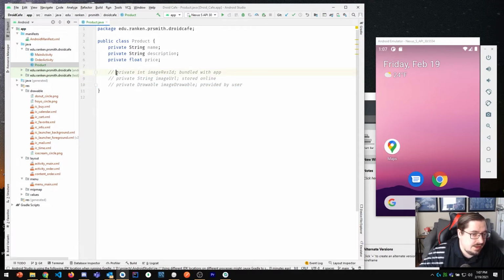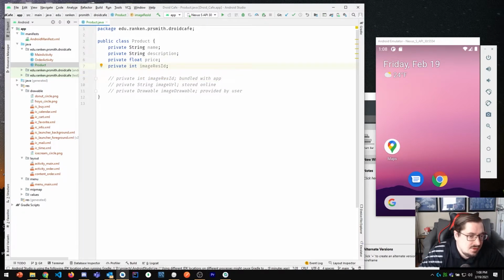What I'm going to do today is just this option, which means that the only images that you'll be able to use are images that are already part of the application. Does that make sense? Kind of keeping it simple. So just to be clear, this way is not going to work if I need the user to be able to provide images. So I'm going to add a field in there. I'm going to call it image res ID.